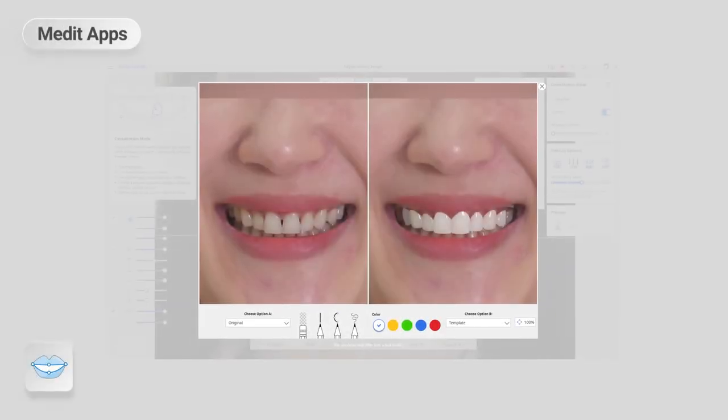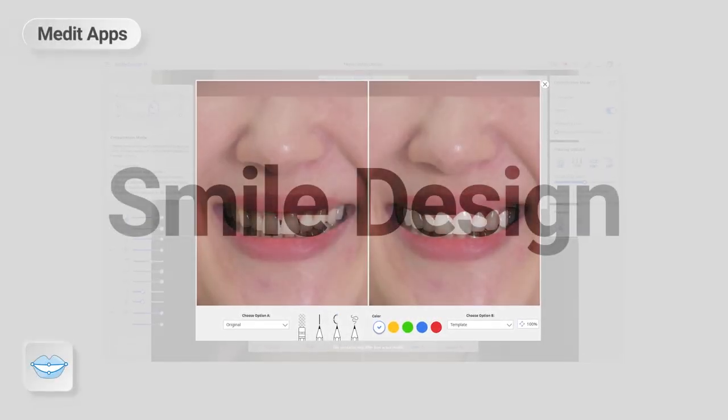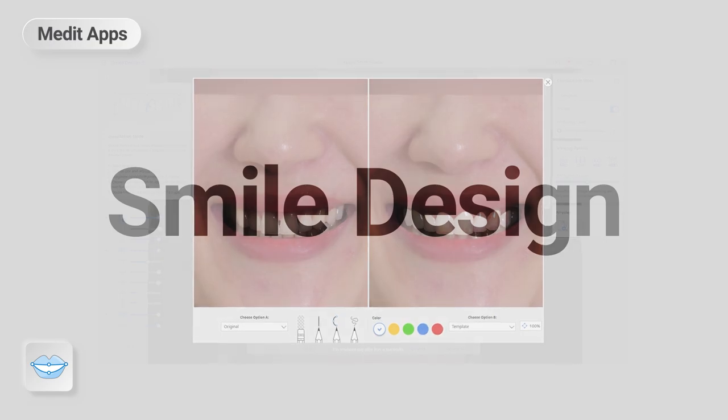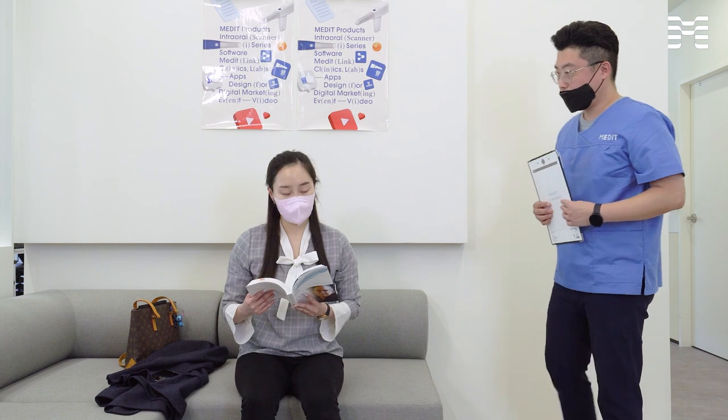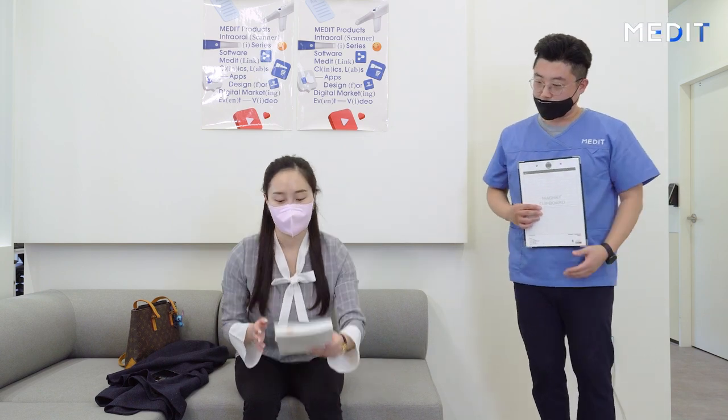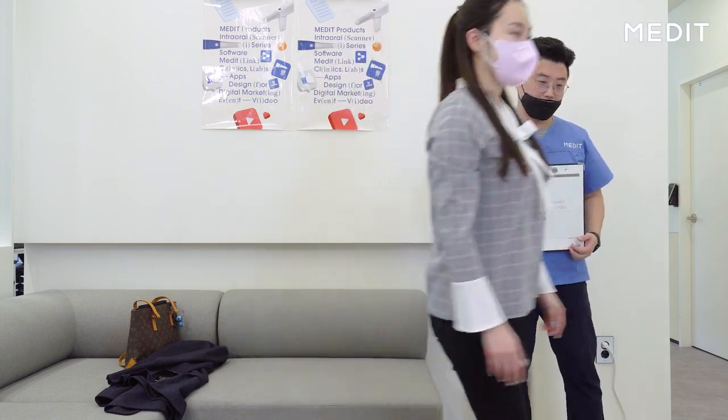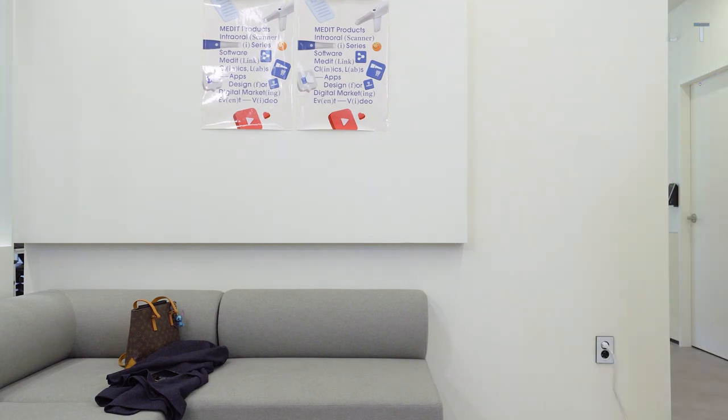This is a workflow guide on how to use Smile Design. Before we get into the app, taking a good picture is really important for the digital smile tool. So let me give you guidance on how to take a picture of the patient.